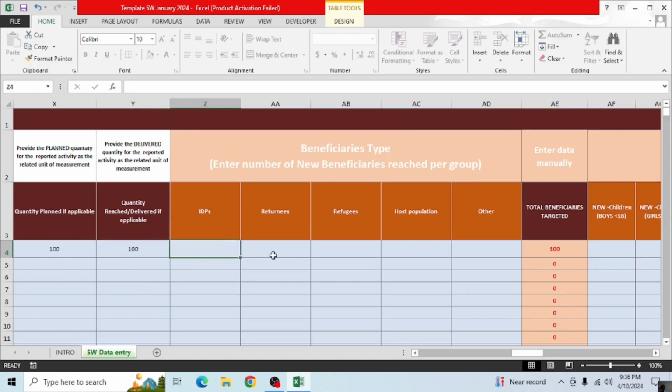And then here now you must take note, you are the one collecting your data in the field, and you have to be able to segregate those data in terms of IDPs, in terms of host population, and then in terms of returnees as well.